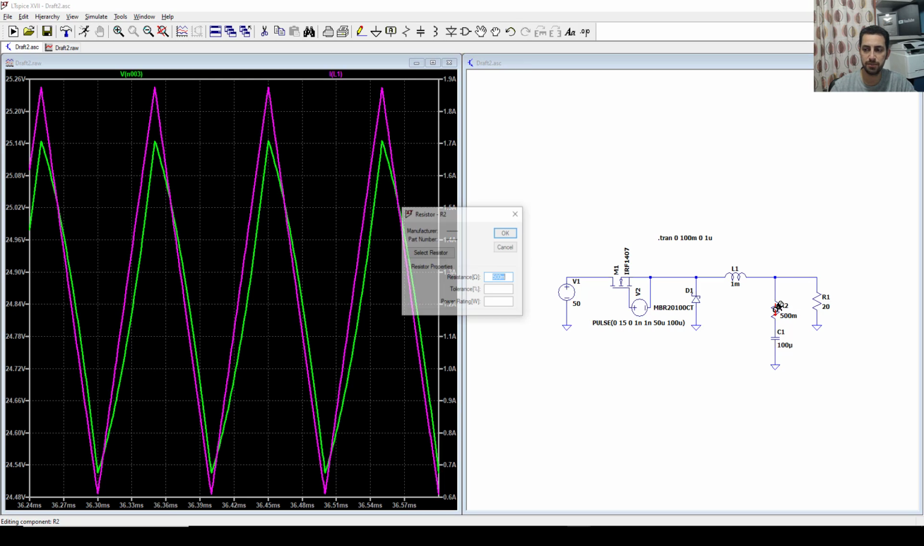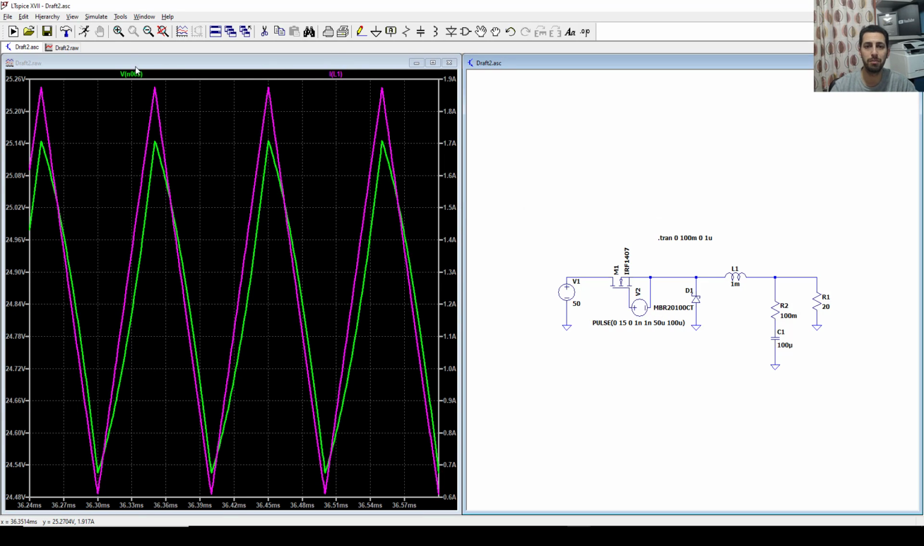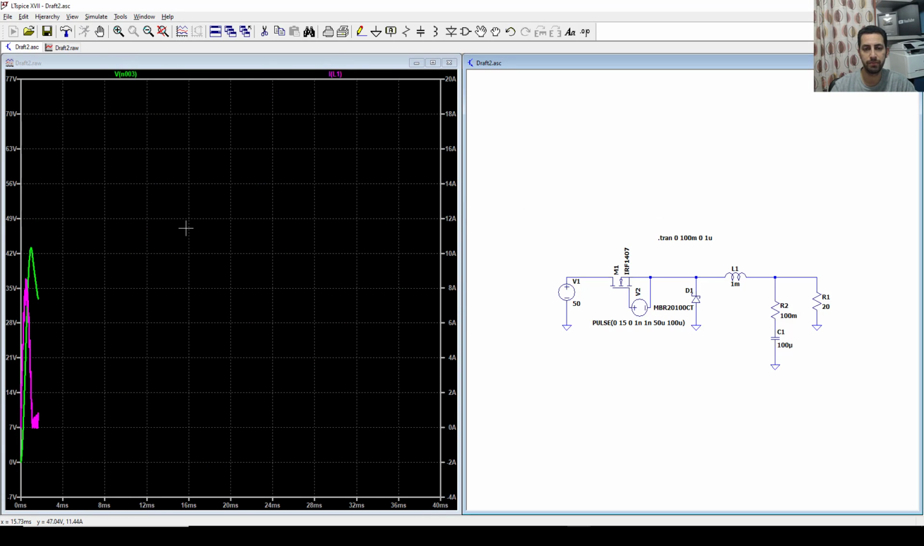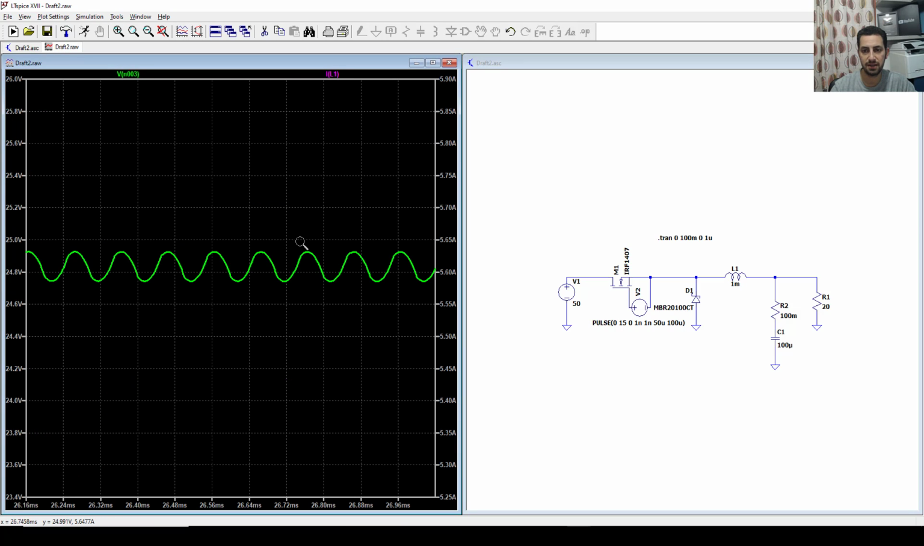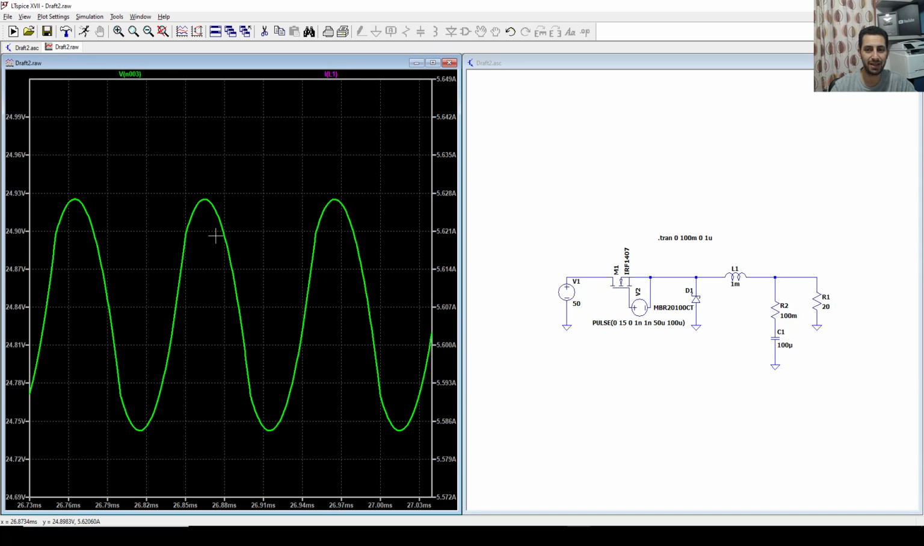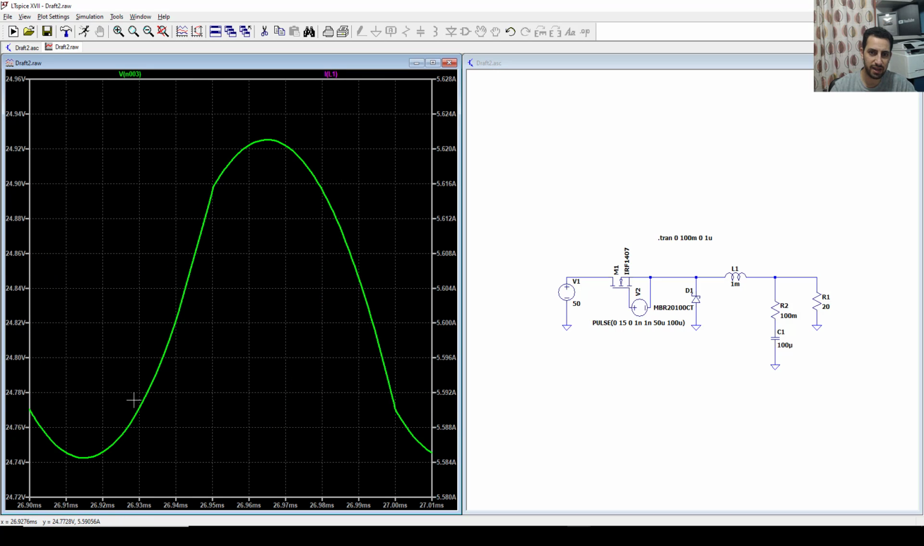Now if I reduce it more and more, for example to 100 milliohm, even if it's in milliohms, it still affects the shape. So now let's see the result. Yeah, it's going back now, but look at this part. If you look at this part, we still have the impact of the resistive component here. Let's now add the inductive.